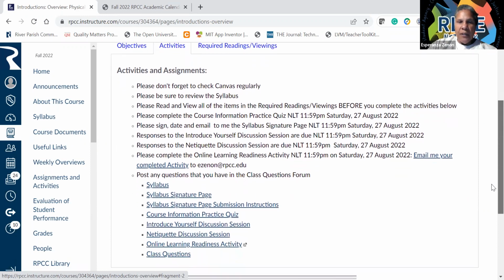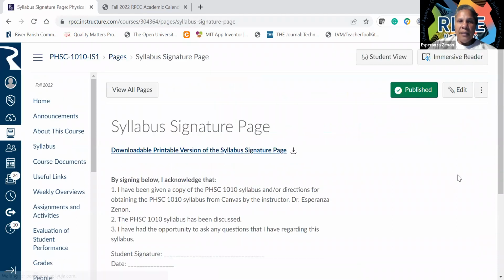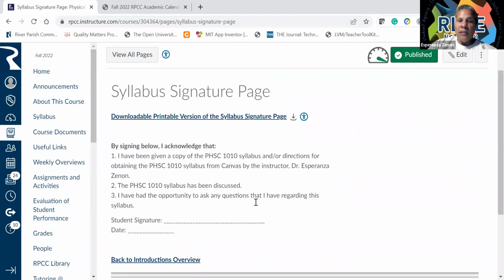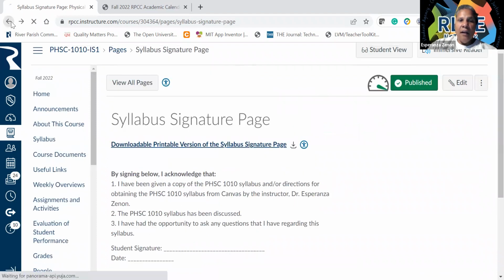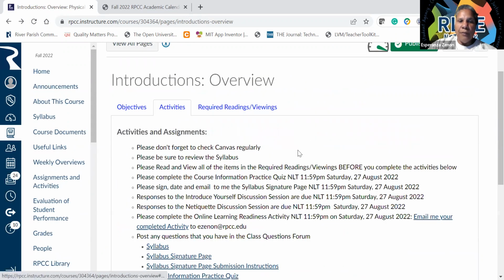by 11:59 p.m. And it gives you a link to the syllabus again, the syllabus signature page. Basically, you can download that and print it and sign it and send it to me. Or if you want to just copy and paste this into a Word document and put your signature and the date there and send it to me. The bottom line is that I need to get a copy of that with your signature by Saturday, 11:59 p.m.